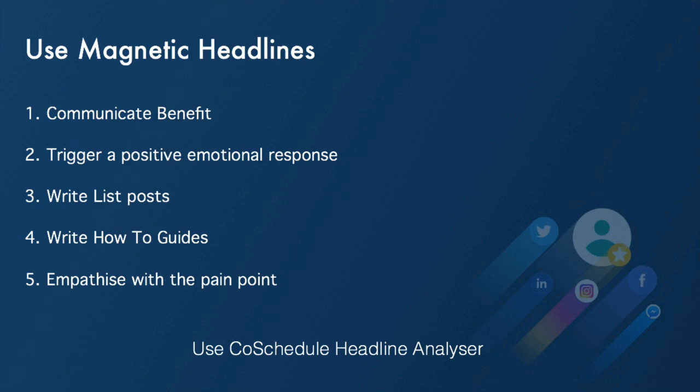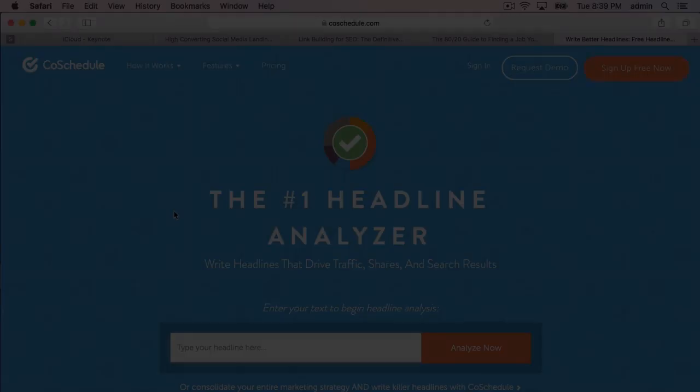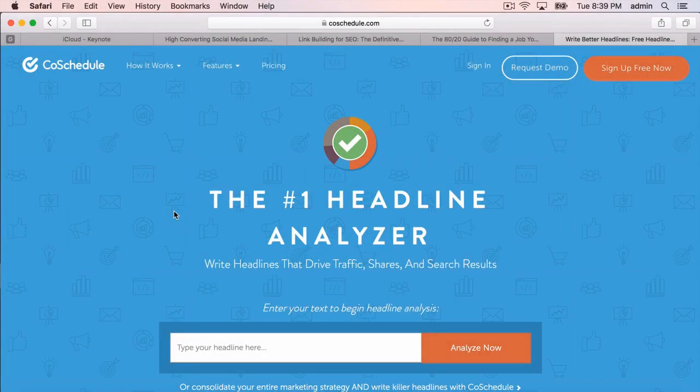And what this tool basically does is, whenever you enter a headline, it tells you whether your headline has the potential to go viral, whether it has the potential to create an emotional response, does it communicate benefit, or any of the topics which we discussed in this particular slide. So I'm going to take you to the CoSchedule headline analyzer, and I'm going to walk you through how exactly to use this tool. So currently I'm in the CoSchedule headline analyzer.